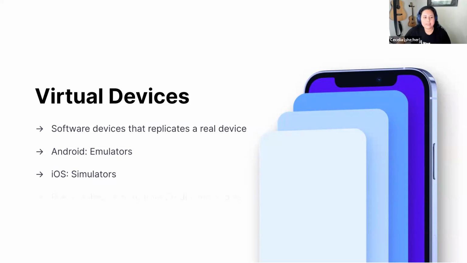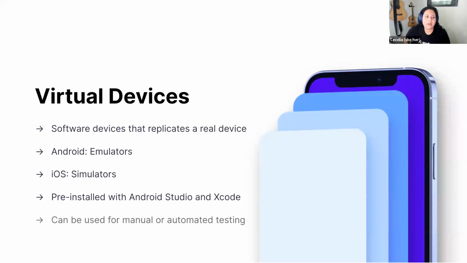Android emulators and iOS simulators are both pre-installed with the developer tools that you use to build these applications. So Android Studio comes pre-installed with emulators, but also an Android device manager that you can use to configure your devices, as well as there's a simulator built into iOS that allows you to launch different types of devices. Virtual devices can be used for manual or automated testing. So you can either open your application in a simulator or emulator and then interact with it for manual testing, or you can set it as the target for an automated test.